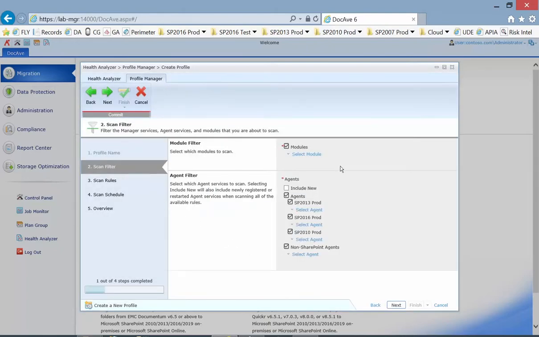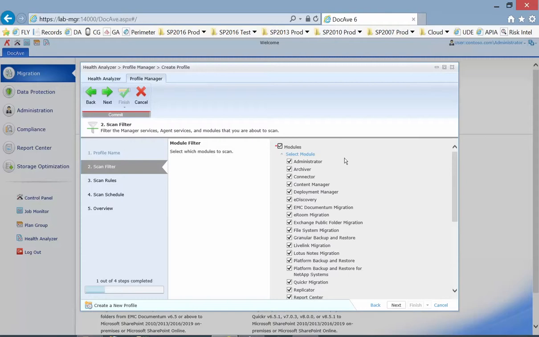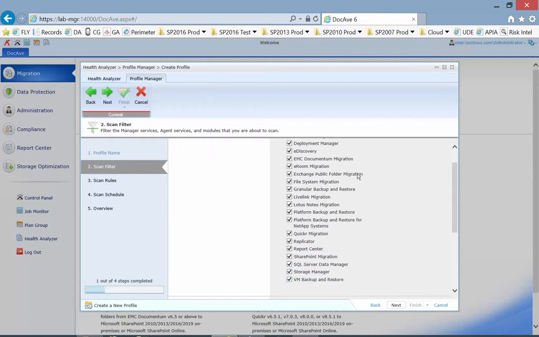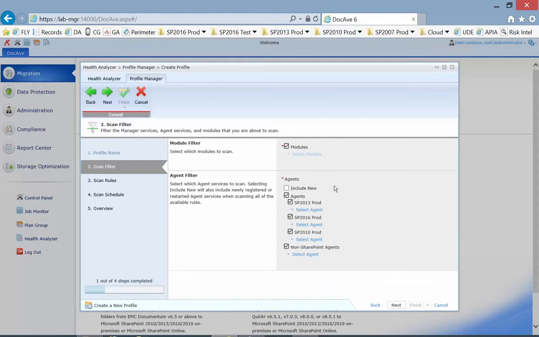Step 2, the Scan filter, is going to allow you to select which modules within DocAve you want to test against, and also the DocAve agents. Since agents are oftentimes in a large enterprise deployment installed on separate machines, you can use this to verify that those agents are up and running and doing what they're supposed to be doing. If there's something you did not want to test, you simply uncheck that and leave what you want. Since we're working under the assumption I've just installed DocAve, I'm going to leave everything checked off and click Next.